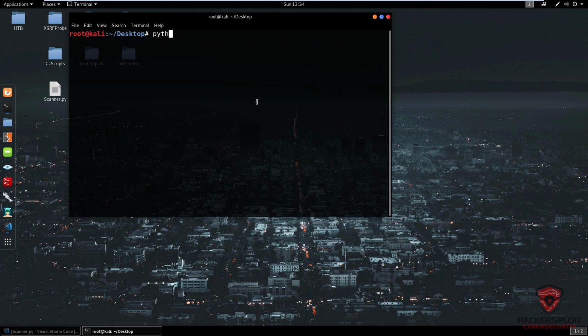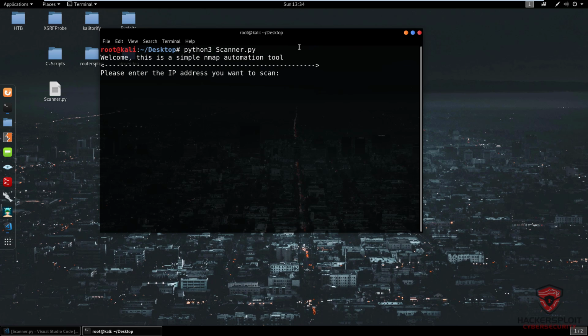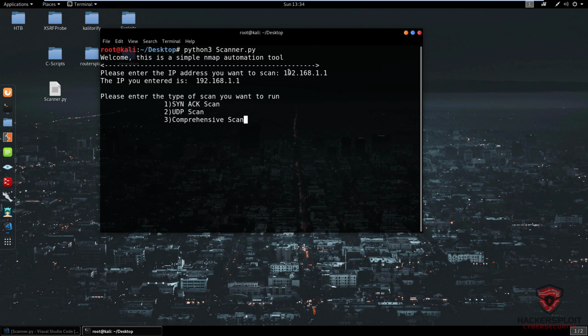All right, so python3, and we're running the scanner.py. Please enter the IP address you want to scan. I'm going to try my router, because it probably has about 3 ports open, 192.168.1.1, and it's going to ask us to enter the type of scan we want to run. And of course we see our first error here.